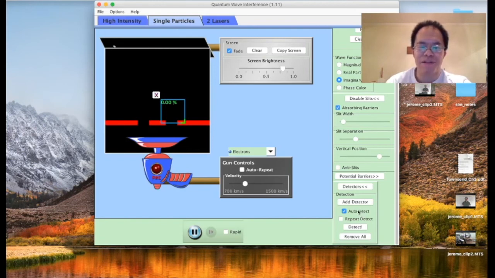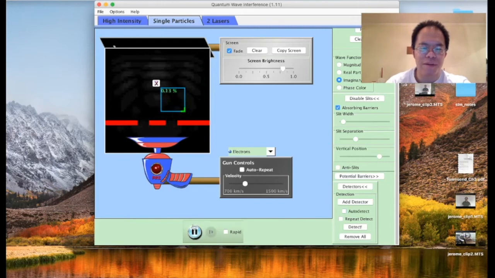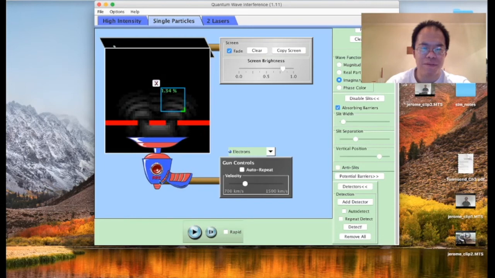I'm just going to step through this slowly first to show you what it does. So I'm going to turn off the auto detect, and I'm going to fire an electron, and then I'm going to step through time. If I click detect, there's a small chance, based on where the wave function is, that I'll detect my particle within this box.